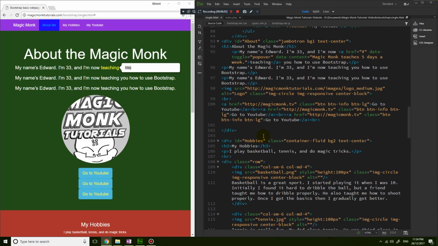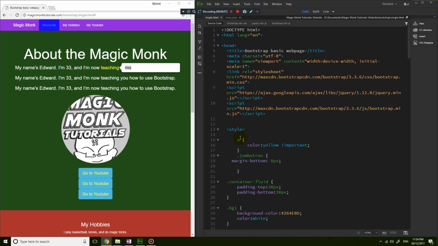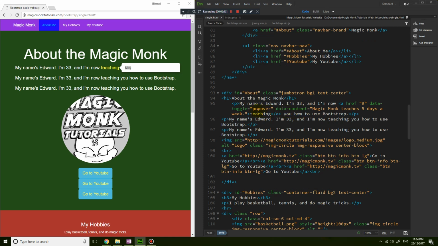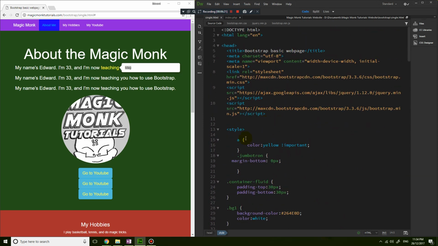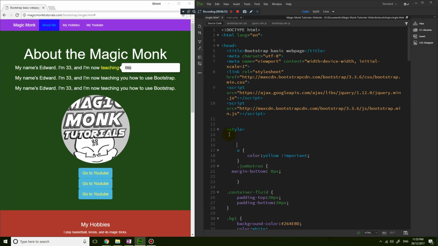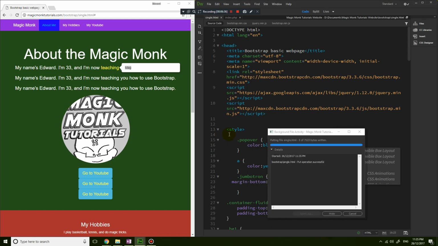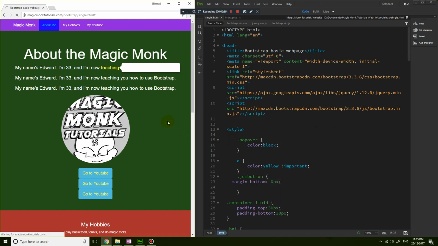So let's go right up to the top of the page and have a look at the data content. What I'm going to do is start by changing the style of the popover. So let's put in here .popover, and let's try to put in color: black and see what happens. Click that, color is now black. Magic Monk teaches 5 days a week.